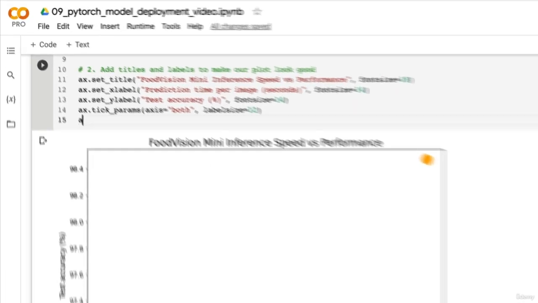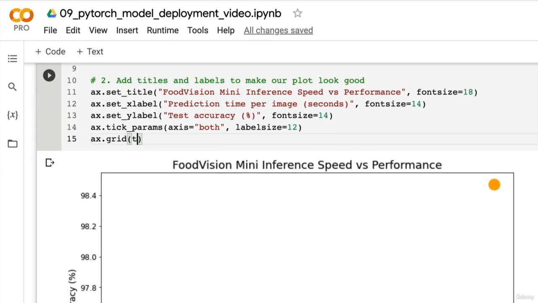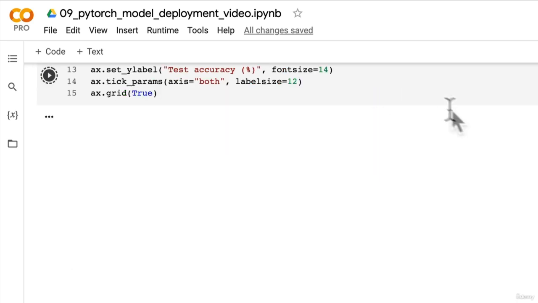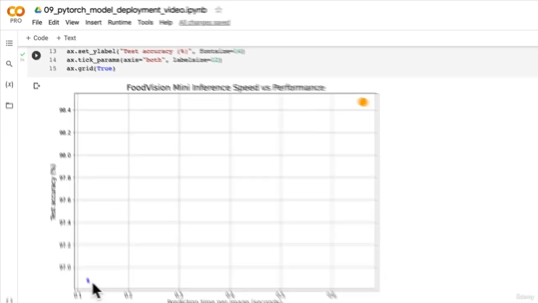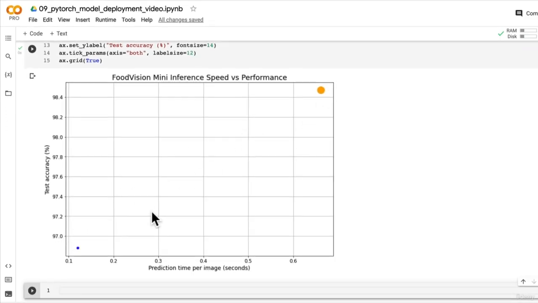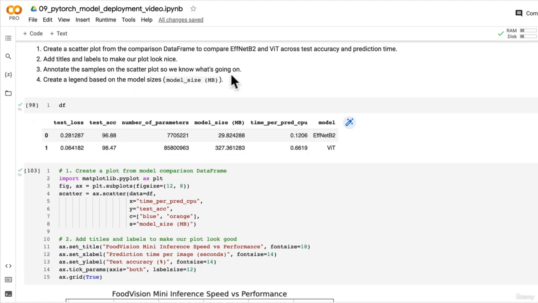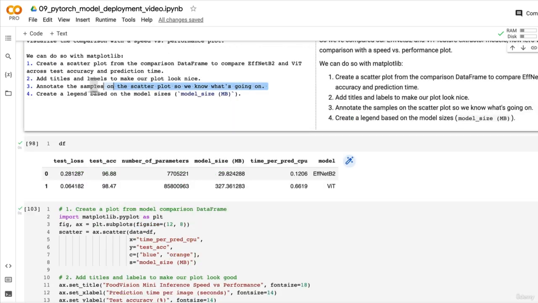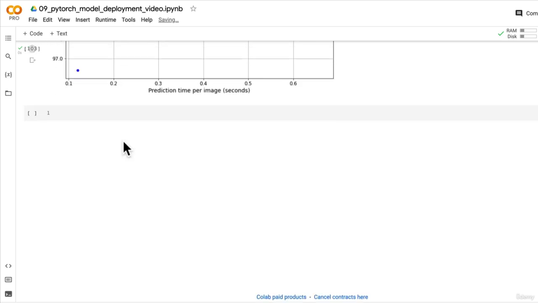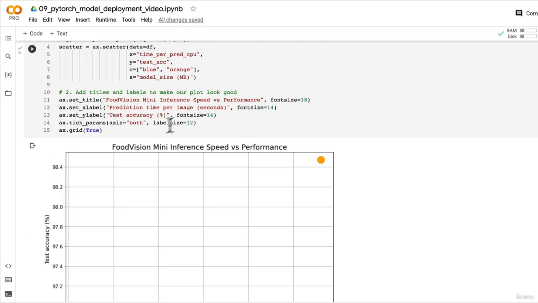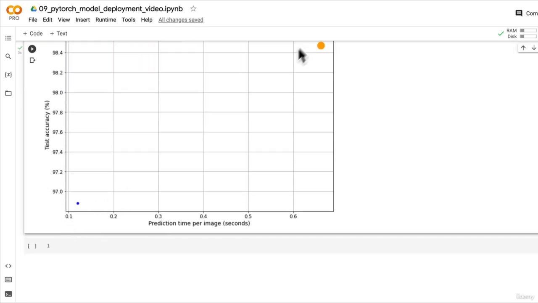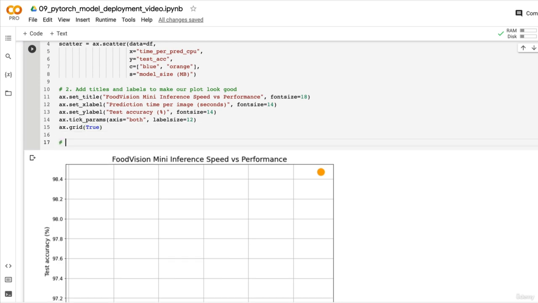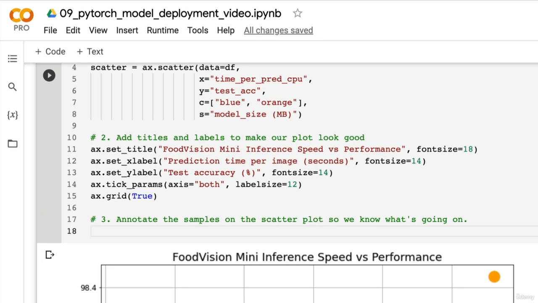Now, we'll get the grid. This is the grid I was talking about, by the way, just so we can see where things are. We'll get some lines going. Beautiful, look at that. Much better. So what was number 3? Annotate the samples on the scatter plot so we know what's going on. So here's where we want to label each of these, so we don't know which one's which, right? They're just different colors.